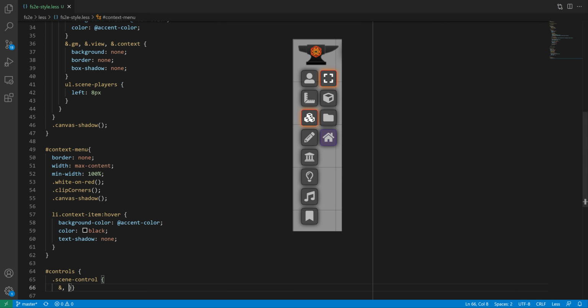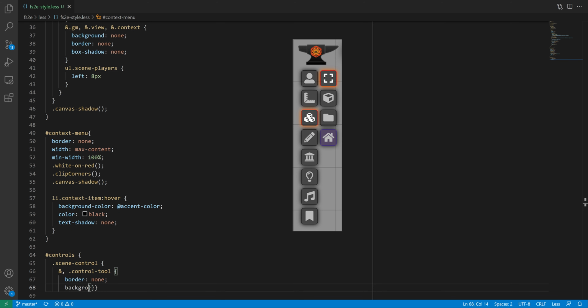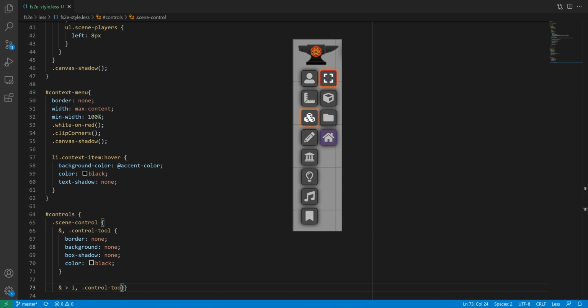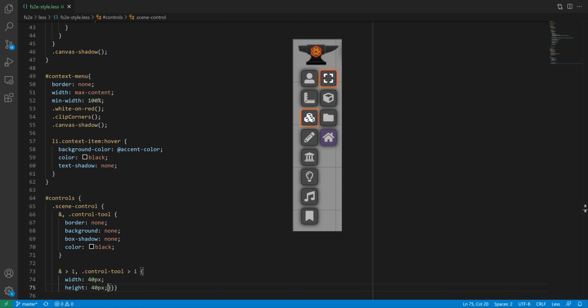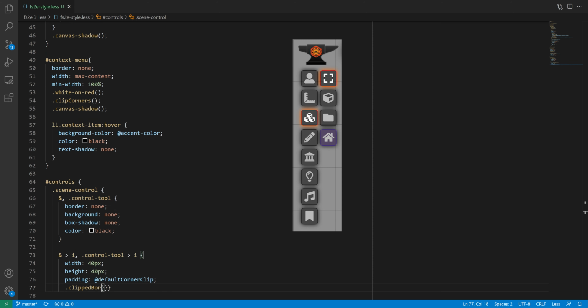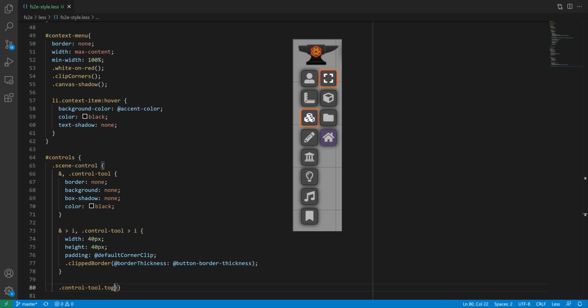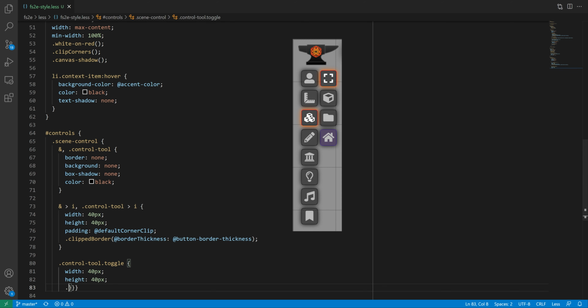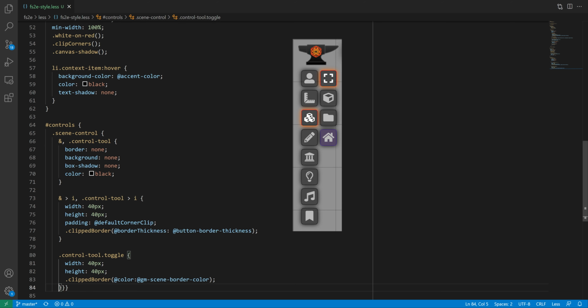Once again, because of my clip path shenanigans, I have to do my styling one level down from where you normally would. That's why I have to deal with those eye elements, but you probably won't have to. Note that some tools are toggles, which you can identify by the purple color. These get the extra class toggle. I'll add something for controlTool.toggle, changing the border color so that these buttons are still identifiable as toggles.